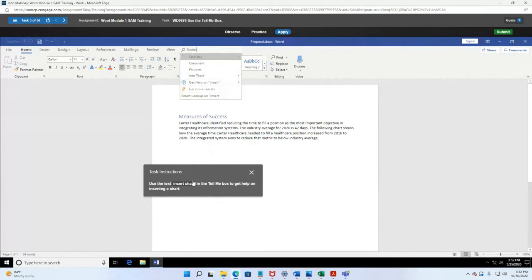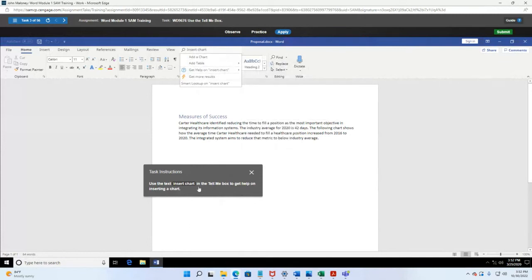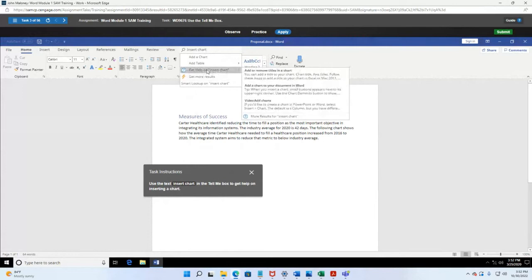So, insert chart. Okay, but then it says to get help on inserting a chart. So I don't just enter there, because see, now there's choices. It says "Get help on insert chart." That's what we want. So I'm going to click this one. Okay, and then it brings up a few choices.